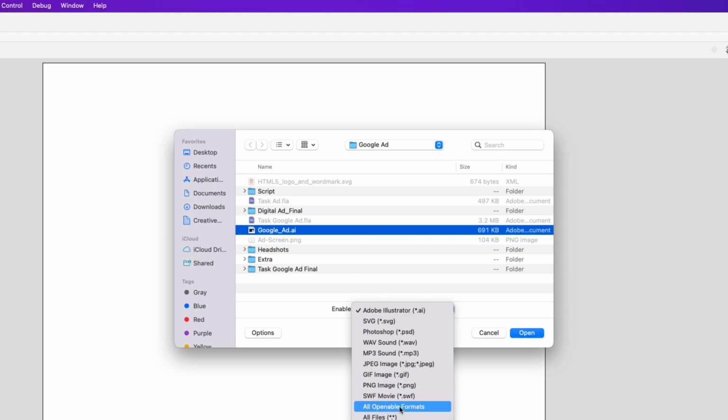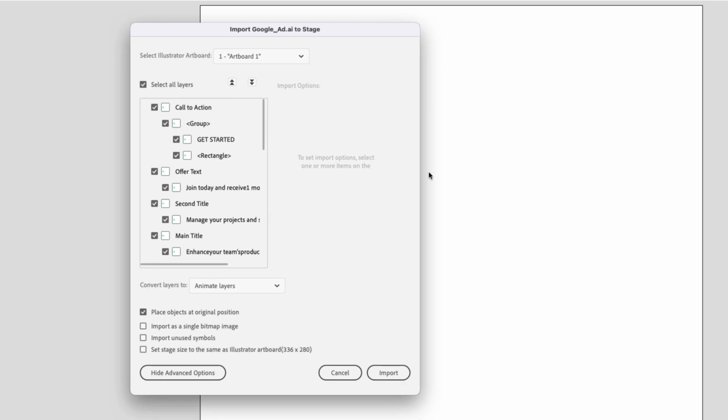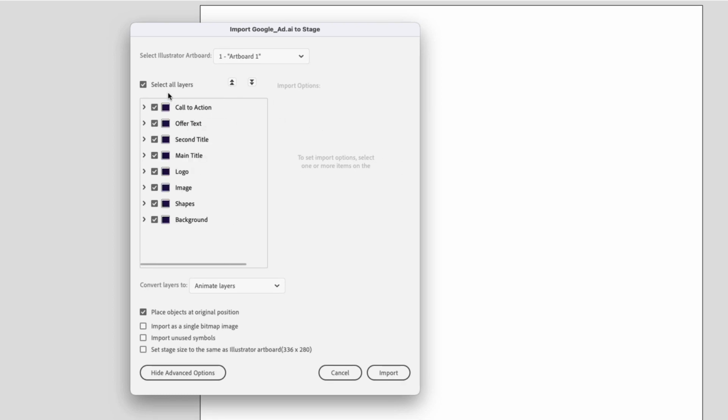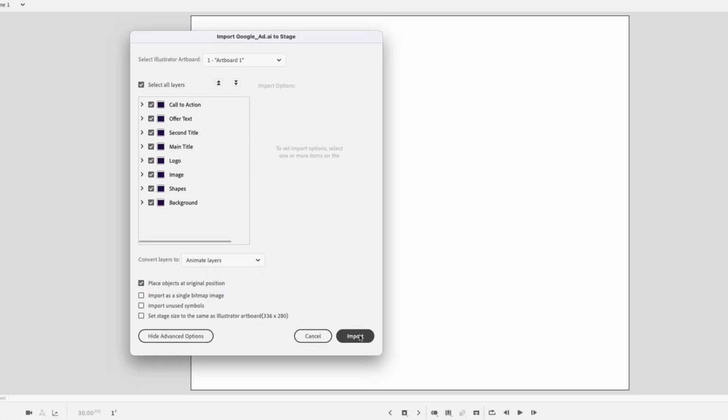There are some other file formats that you could choose from here, including Photoshop. We want Illustrator. And then go ahead and click Open. From the Import to Stage options, collapse the layers here so you can see them a little bit better. You could see that they're all there: call to action, offer text, second title, main title, logo, image, shapes, and background. Ensure that the place objects at original position is also checked on. Once you have that, go ahead and click import.